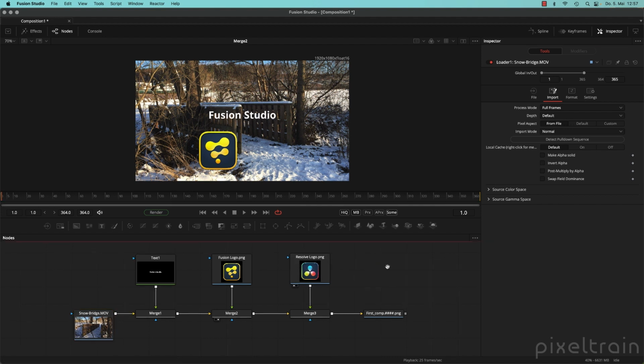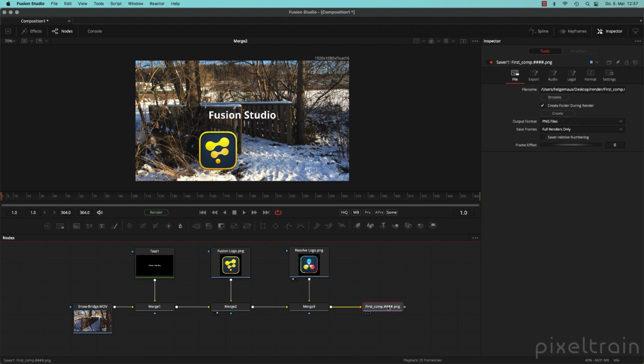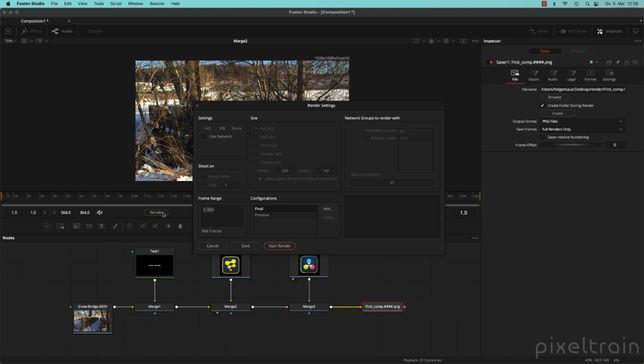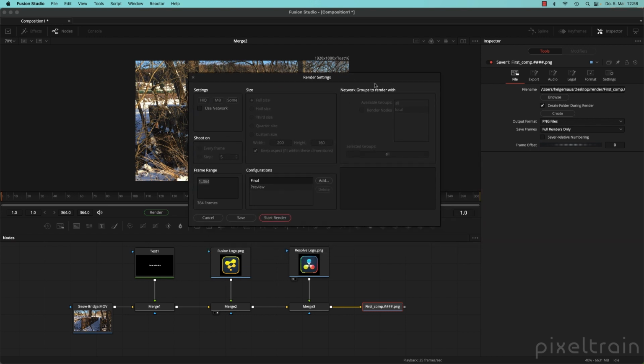Okay, now I think I have done everything here. If you now want to render out, you can go here and click render, and then it renders out the whole thing to your hard drive. There's a dialog popping up, which is the render settings.